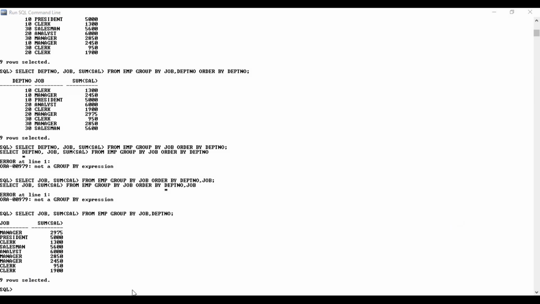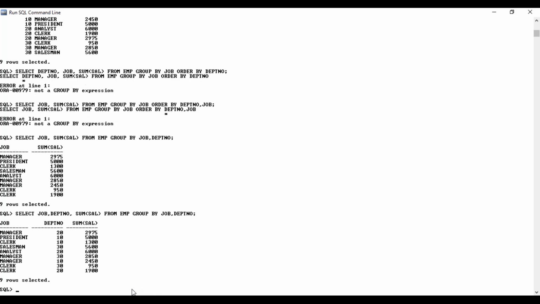There's one more clause called the having clause, which is used to add one more restriction on top of the group function. So if we want to restrict the aggregated result using some condition, we can use the having clause. Let's see an example. Here we have job and then department number. We can see the data that is available. So let me sort the data.